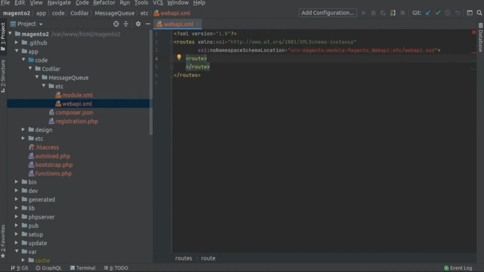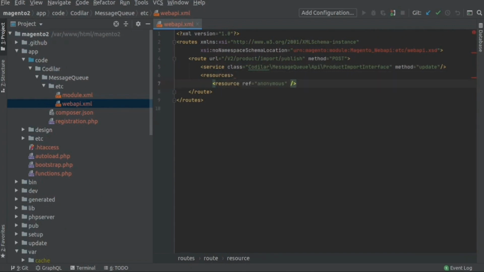In the route, I am going to use a URL. So I am going to give a v2 product import publish and the method will be POST. Under which I am going to give a service class which contains the Codilar message queue API product import interface, and the method will be update. And resources will be anonymous. So that's it from the web API side.